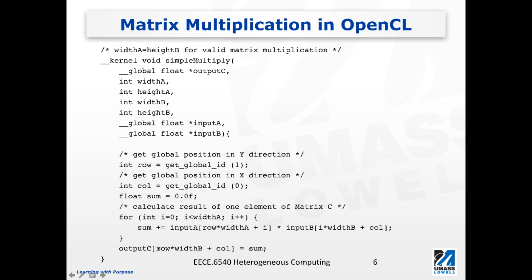So that's the kernel function. Let me just quickly review this. We have the kernel function name, and we have a list of kernel arguments, and we have these two statements to obtain the indices in the two dimensions that we're going to use. Then we initialize this sum variable with 0, and we go through the iterations of the elements in the row vector of A and the column vector of B to calculate the dot product. And then we assign the result into the corresponding element in C.